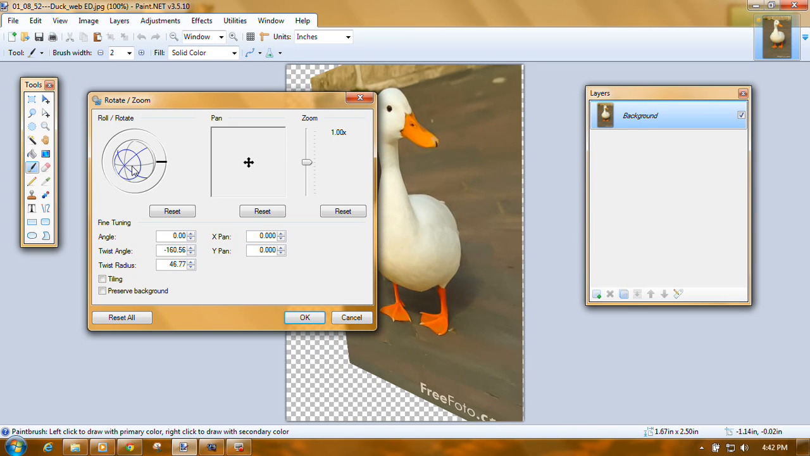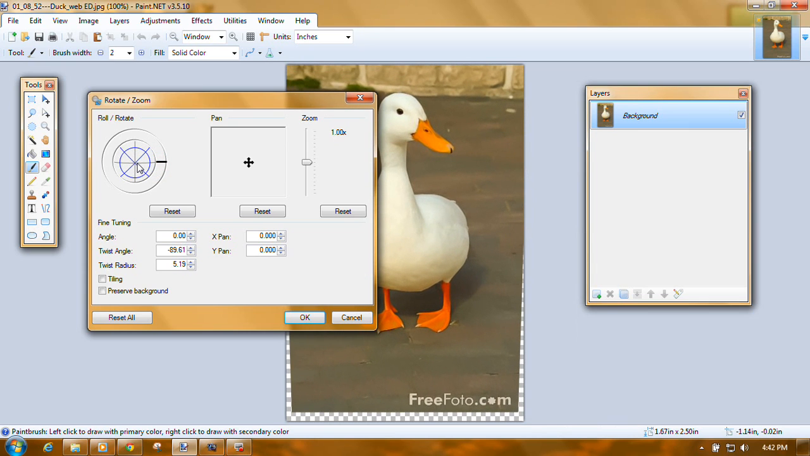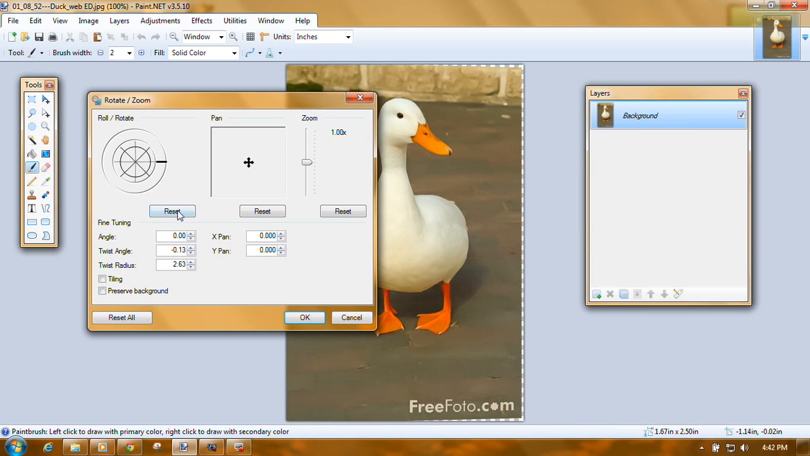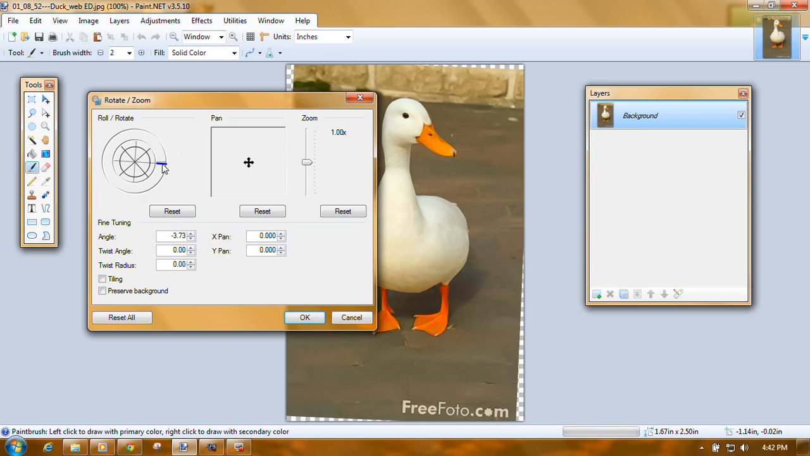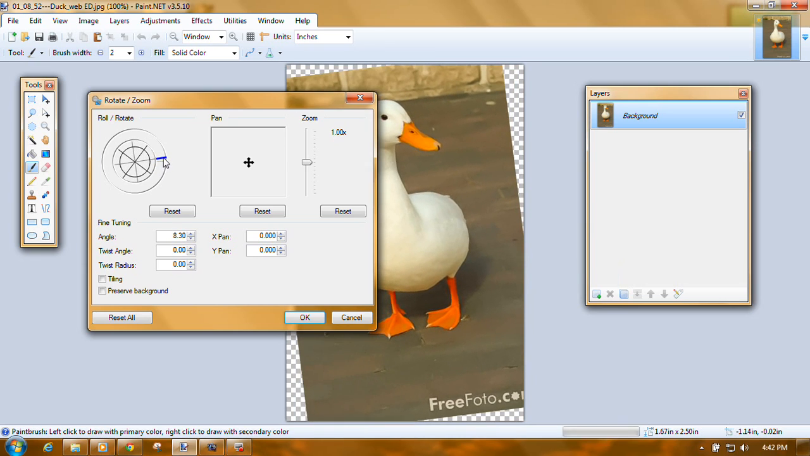You can go off to the right. You can turn it off to the left. I mean, this program does some really cool things, and that's one of them. Let's reset it. You want to just kind of change the angle. So you're going to grab this bar on the side and pull it down to make it go to the right. Pull it up to make the top go to the left.